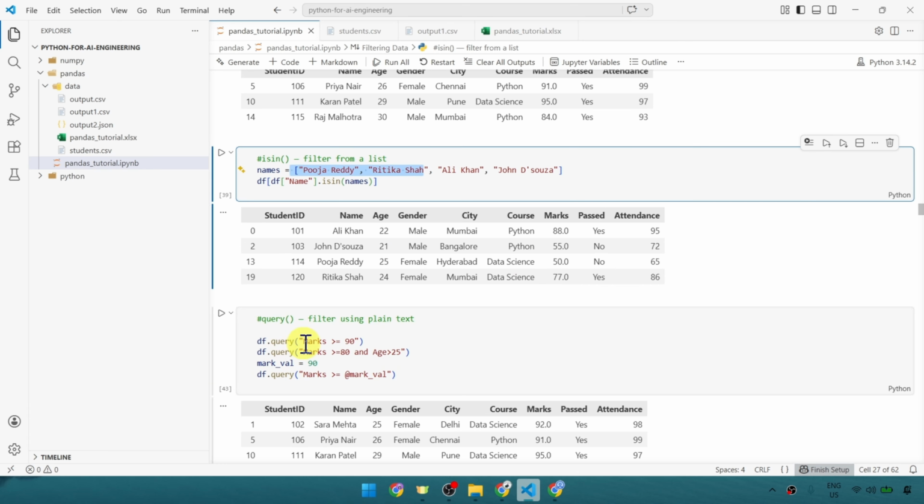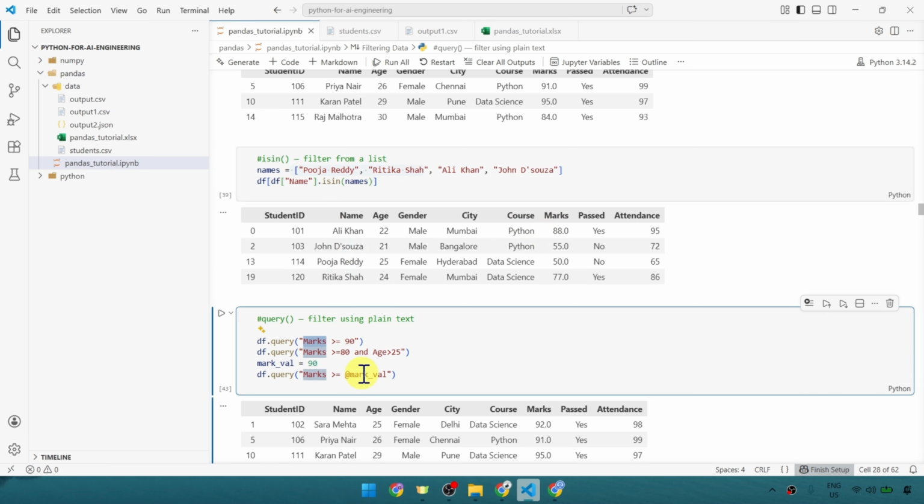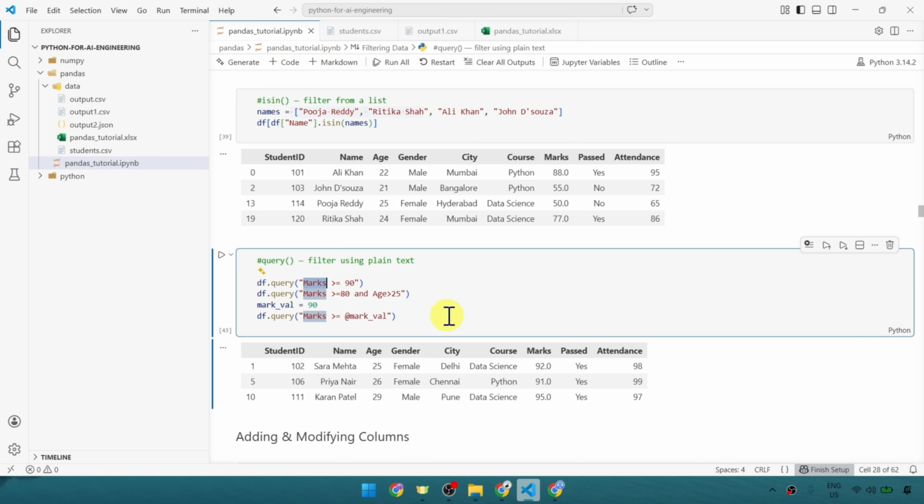Similarly we saw that we can also use this query, where we can pass plain text, where we can provide a condition like marks should be greater than or equal to 90. This marks is the column name, so we would be able to see the output. We can also provide multiple conditions here. We can also provide a variable name by using this @ and then the variable name, where this variable value would be applicable for this particular query.